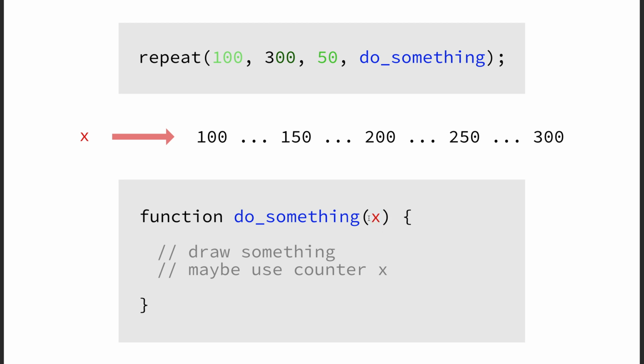It's saying, I'm expecting to be passed a value and I'm going to call it x. So we could have called this something else. We could have called it counter, we could have called it the letter C for counter, we could have called it A or B or C. I've just called it x here. And inside our code we can use that x.